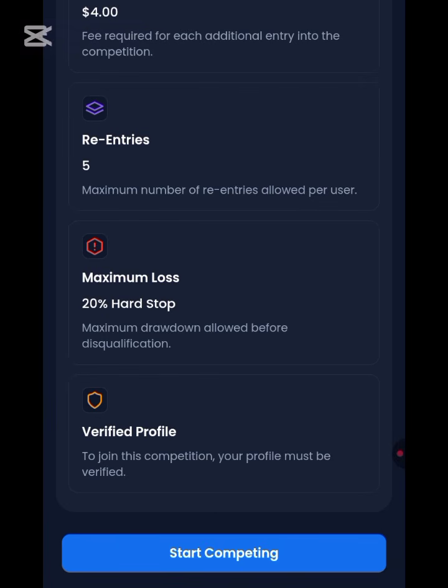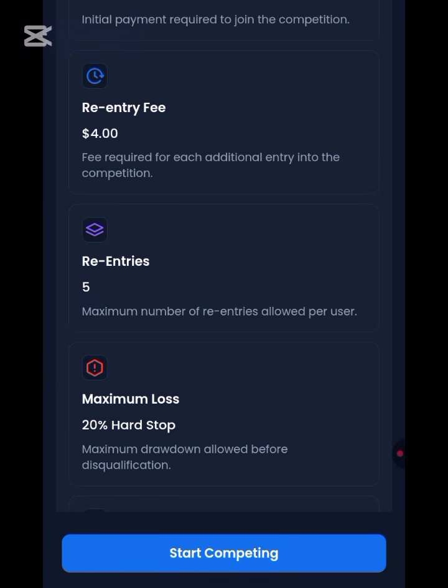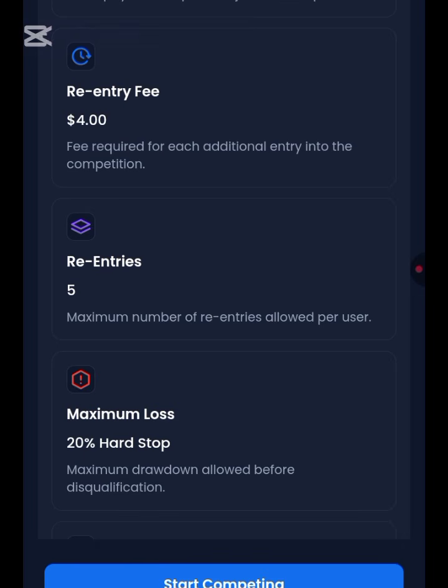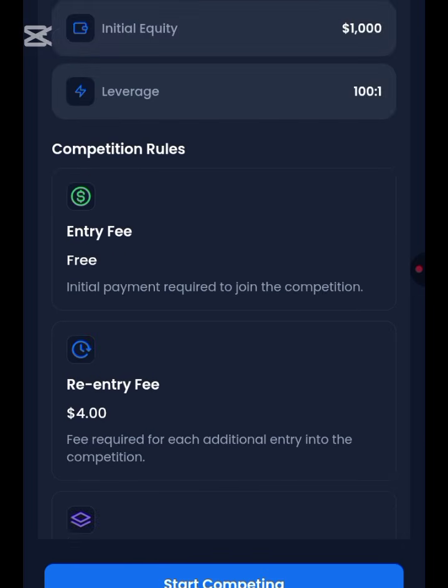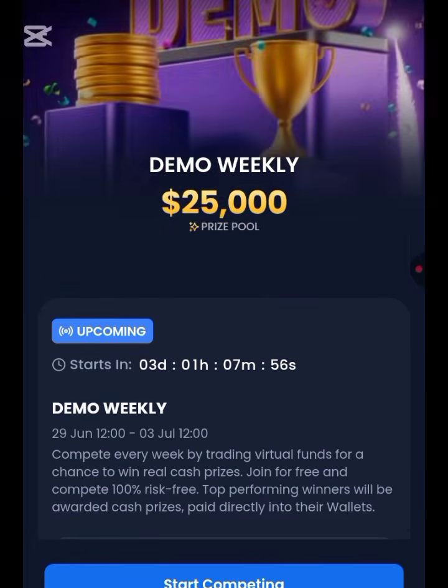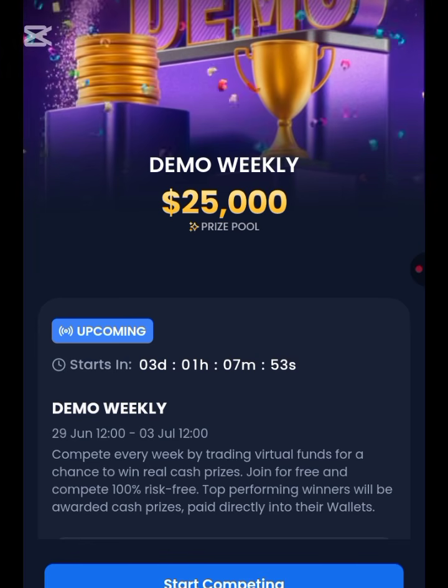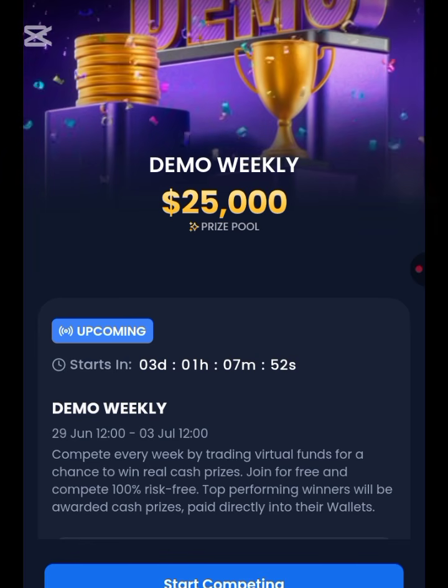Now this is all you need to know concerning this account. The next thing you're going to do is click on start competing, and you already have your account showing on the screen. So this is basically all you need to know concerning this particular account.